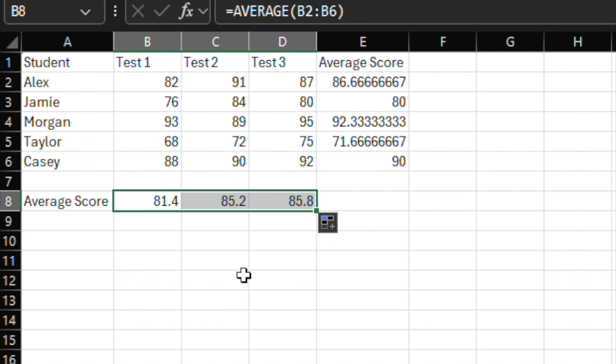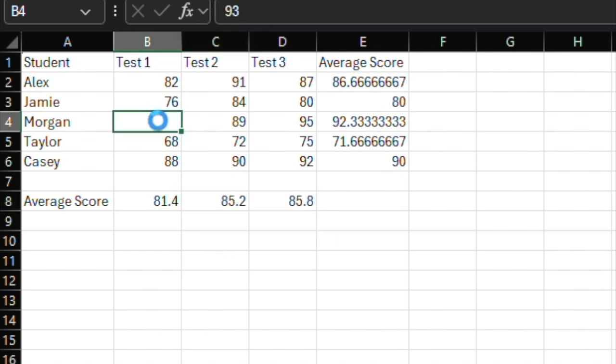The average formula will ignore blank cells. So if a student in this case has not taken one of the tests, Excel will skip that cell as part of its calculation. But be careful with this. A blank cell is very different from a 0. A blank cell is ignored, however a 0 is calculated and will change the average.